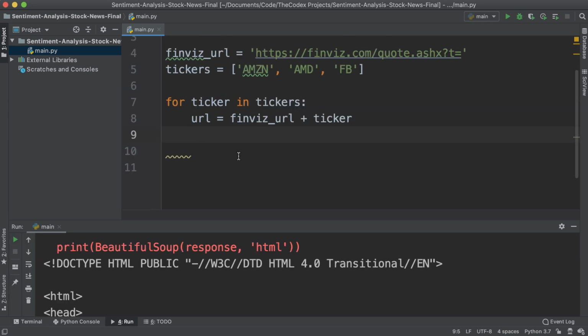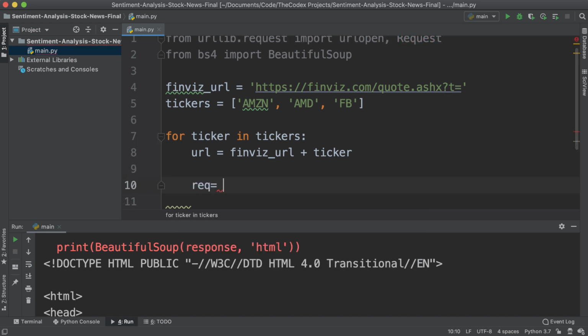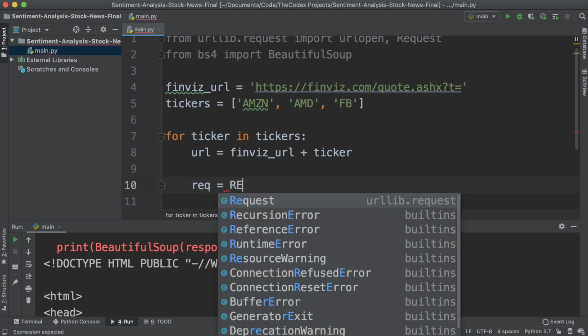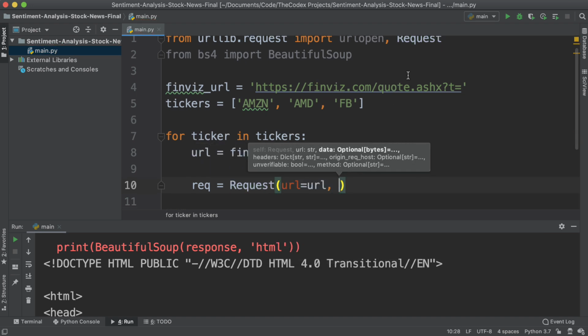Awesome. Now that we have our URL that is completed with the Finviz URL plus our ticker, our next step is to request the data from this URL. Now we imported at the top URL open and request, and these are the 2 modules that we're going to use to open up this completed URL and request the HTML data. So go ahead and create a request variable, and inside of this specify you're using the request that we imported from above. You're going to specify the URL parameter, which is equal to the URL we just created.